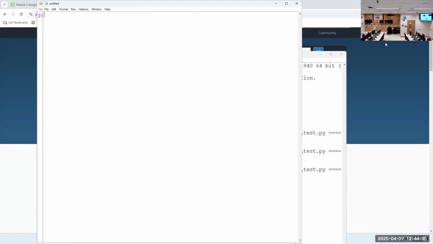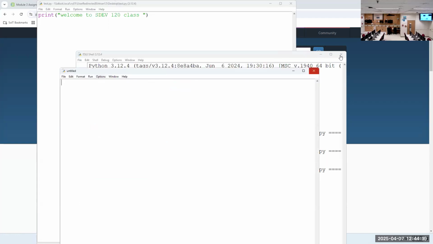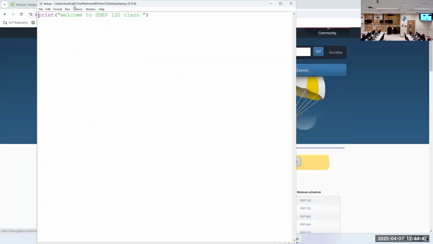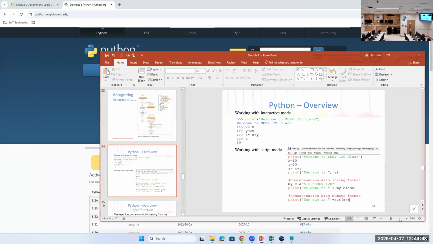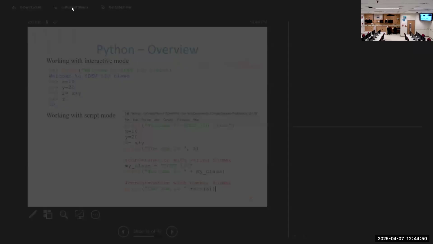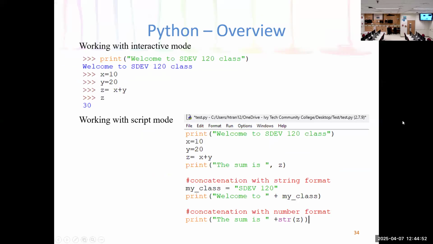Okay. I just went over some very basic things of Python. So you can work with the interactive mode, or you can work with script mode here.